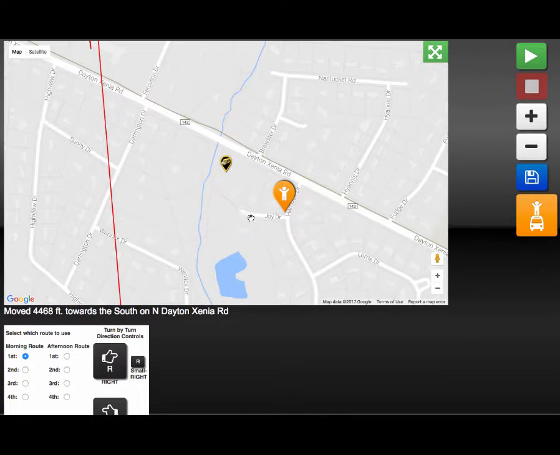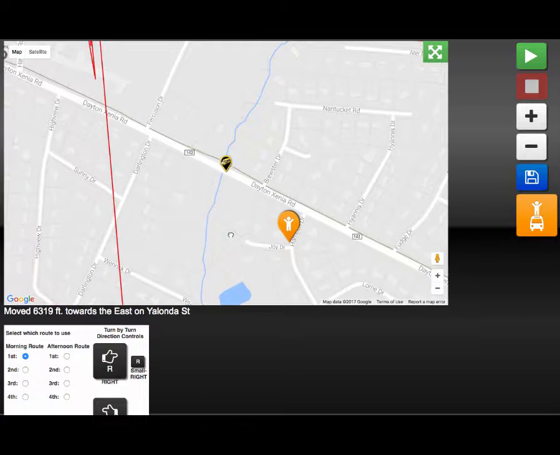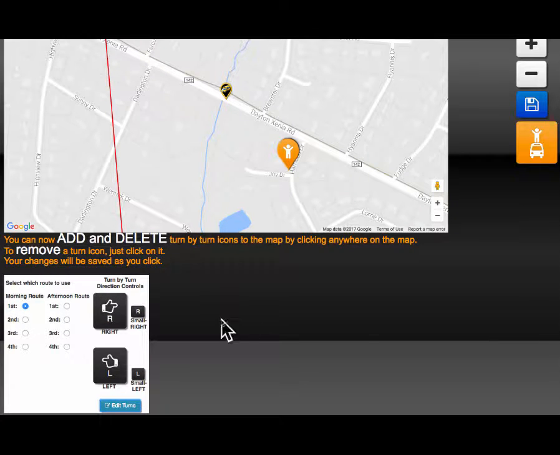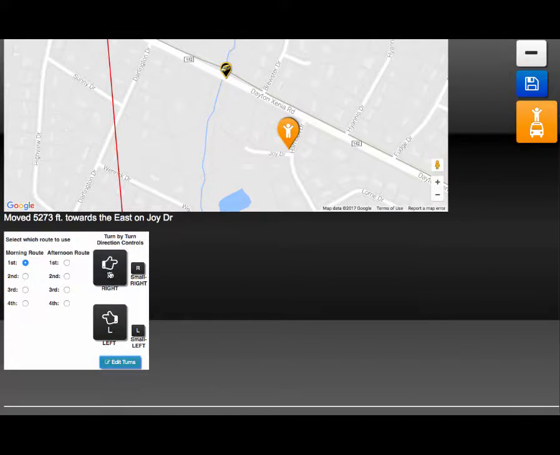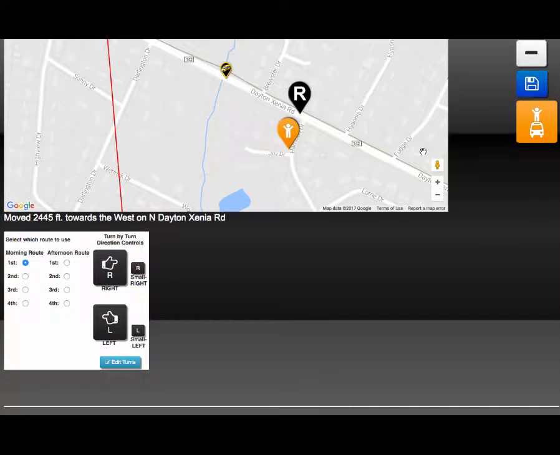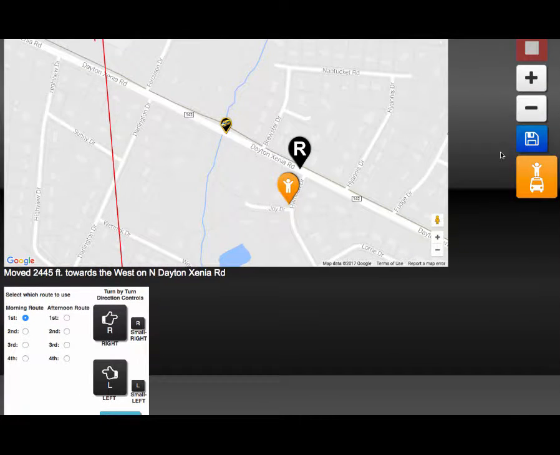The driver will see this map as he's driving his route. Maybe just one or two times he'll want to adjust some of the direction markers, which I'm going to show a little demonstration of, how to add one to the map. Just click on a road where you want the marker to drop. The map analyzes what street you are closest to and asks, is this the street you wanted? And we'll make a right turn, and in this case the road was Hamden.